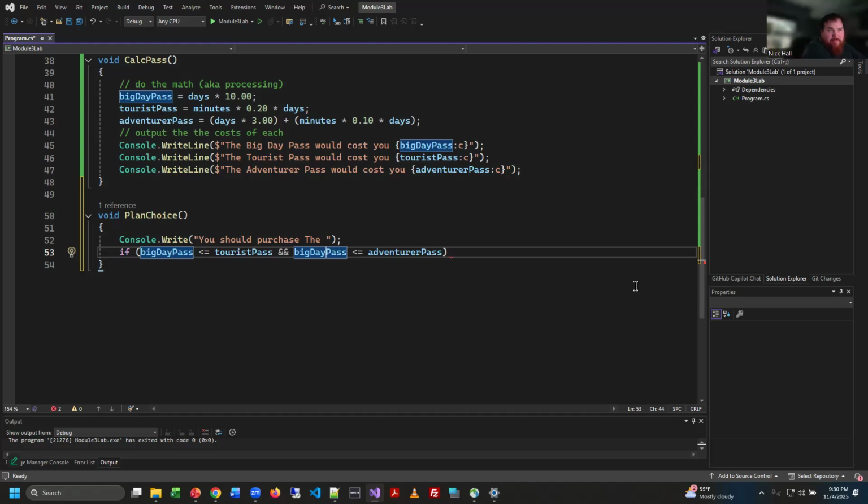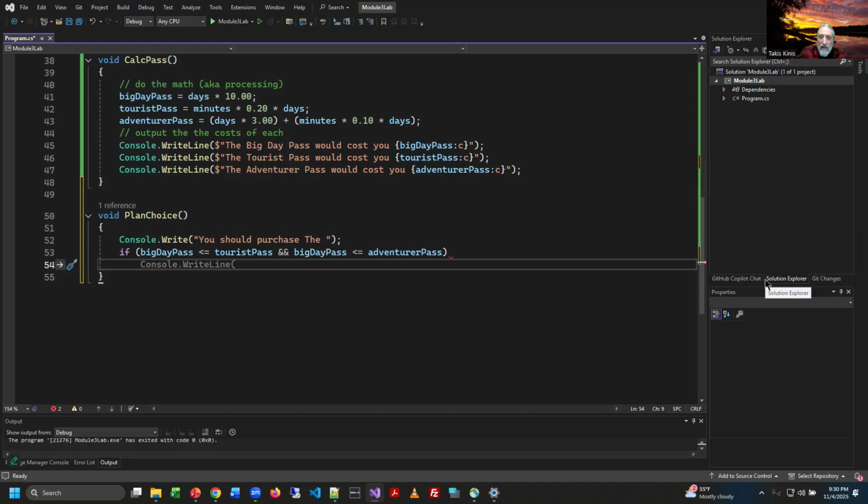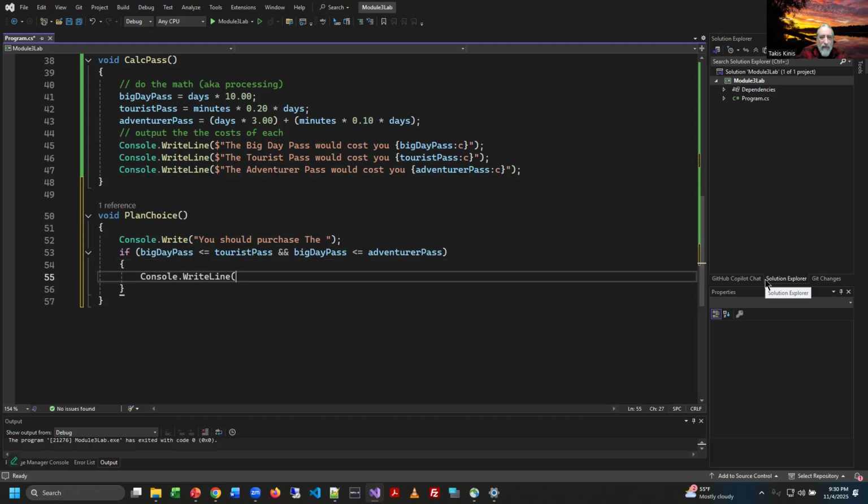Yeah. So, and then could we just say, if tourist pass is less than big day pass and tourist pass is less than adventure pass, then we do tourist pass, else we do adventure pass? Okay, you're stepping ahead, Sam. I'm just trying to get the output message here. Oh, my bad. Yeah.